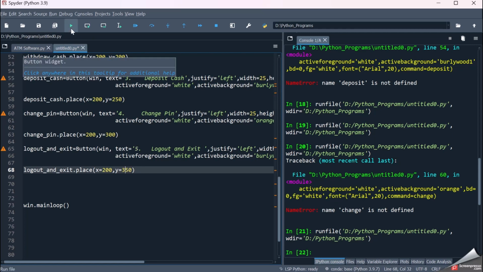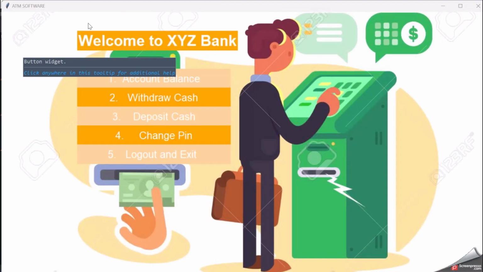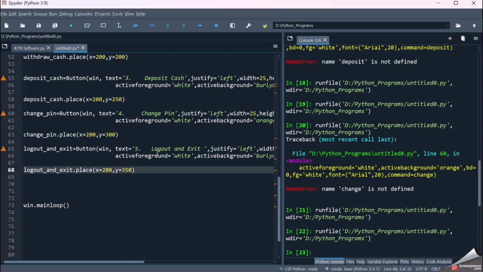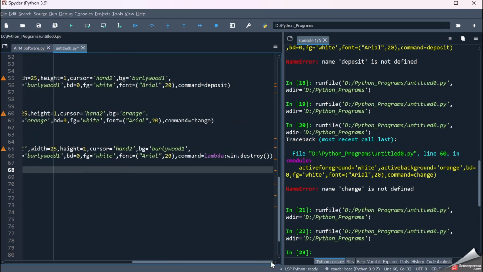Now when I execute my code, I get 5 options. First one is account balance button, which says account balance. Next button is withdraw cash, deposit cash, change pin. And when I click on logout and exit, it will destroy the window, the main window. So when I click on this, the main window gets destroyed because the functionality which we have given here is win.destroy. So it will destroy the main Tkinter screen.